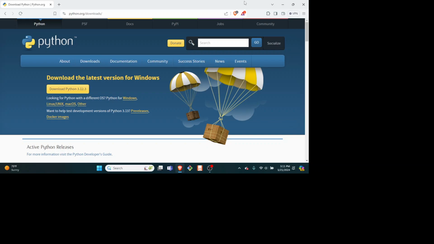Link: Download Python 3.12.3. So Python 3.12.3. We're going to press enter on this.